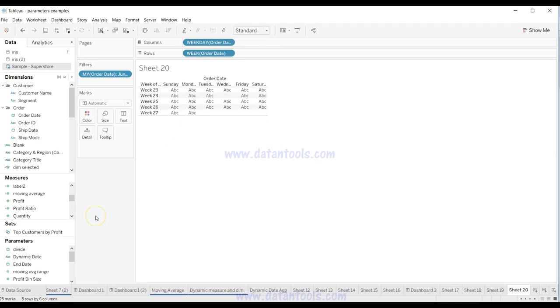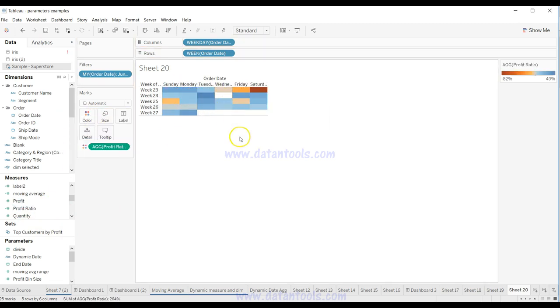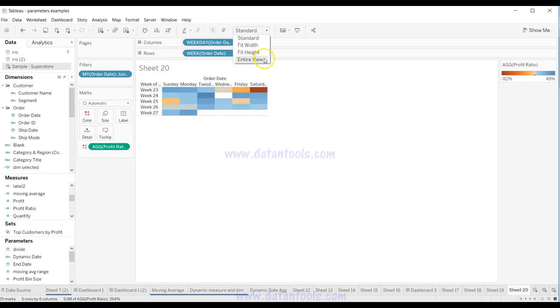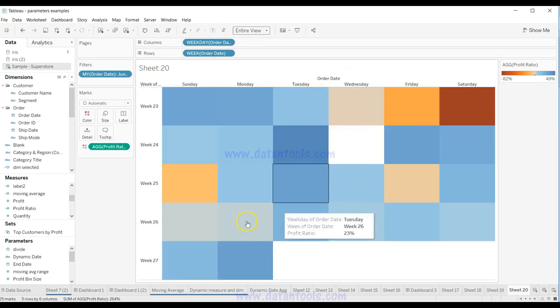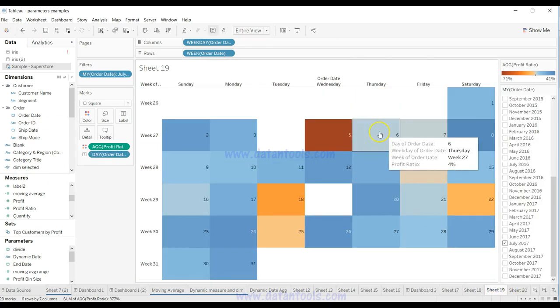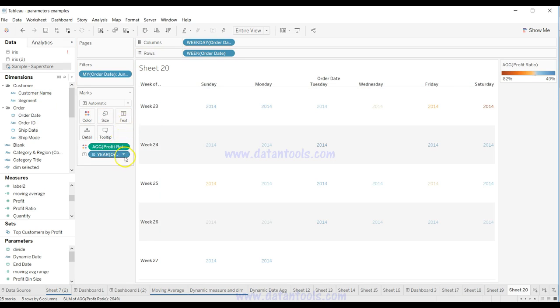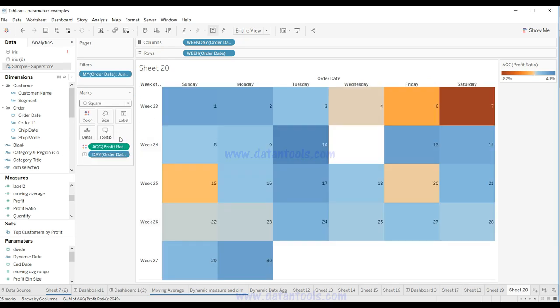Once I have this information, I can take profit ratio and put it on color. Now this is a bit small as compared to this one, so pretty easy. Just change it to entire view. All right, so now we have this entire view. Next thing is putting the information about which day it is, like I have put it over here, so it should be easy. What you need to do again, order date over here. From year, change it to day, and from automatic change it to square, and you are back with your information.